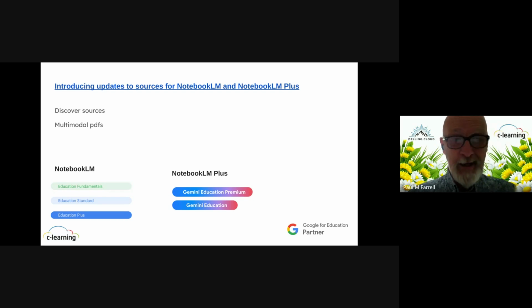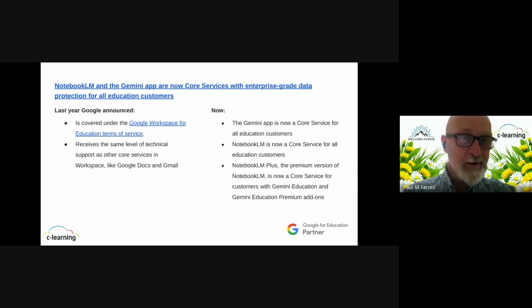And multimodal PDFs. So all the bits that you get in a PDF that in the past you couldn't read, now you can. All the functionality in the PDF, and that is really good because PDFs are so ubiquitous, aren't they? Everyone uses them, so to not be able to fully access all the bits inside it isn't brilliant, but it is now. So you've got all those.